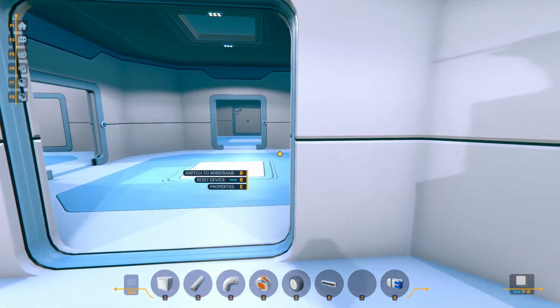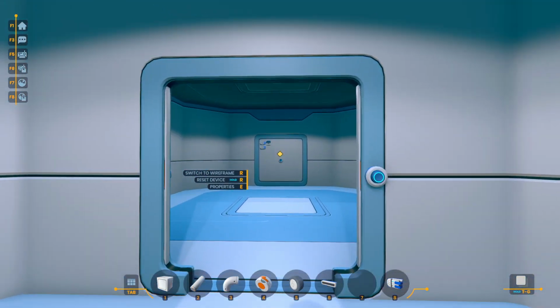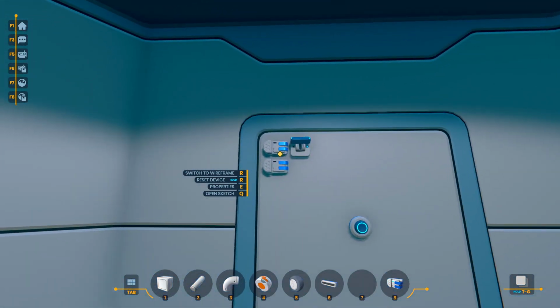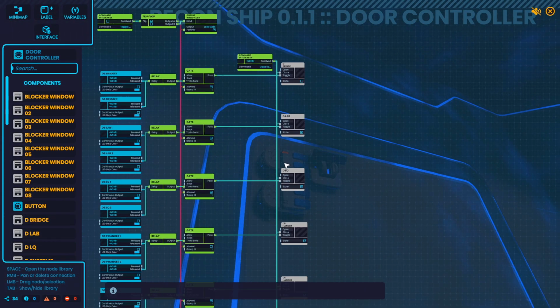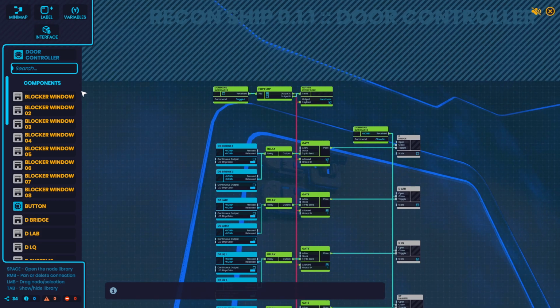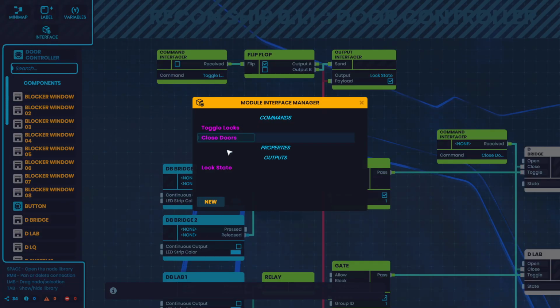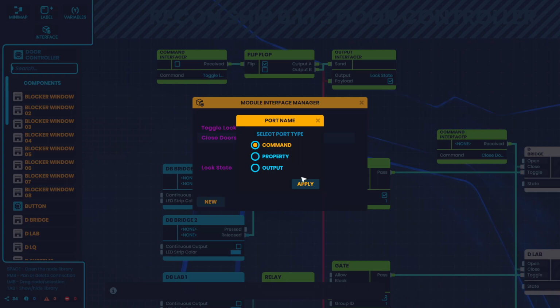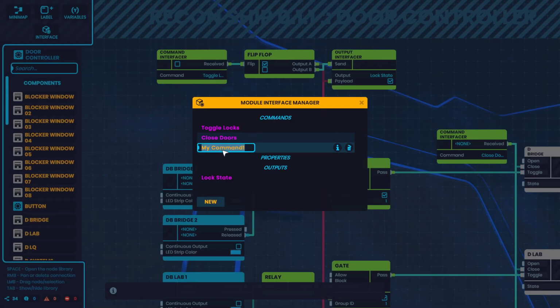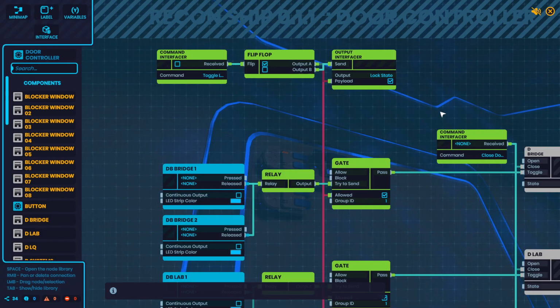I have ripped out everything, and I have a button here. That switch I don't think does anything. Here is the door locks. So now this door has an output lock state, and then it also has toggle locks and close doors. I would like a new command to open doors. That would be nice.